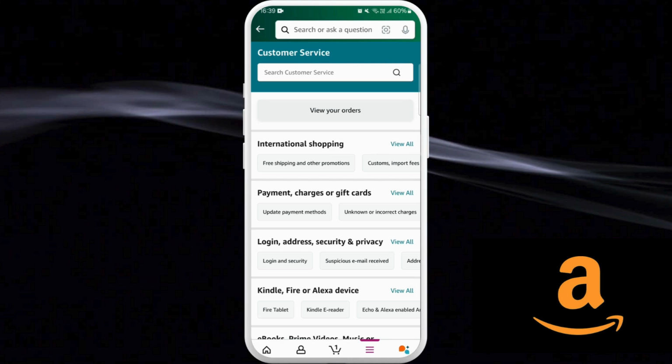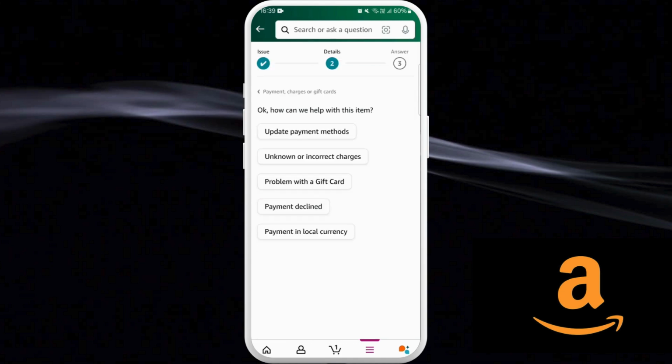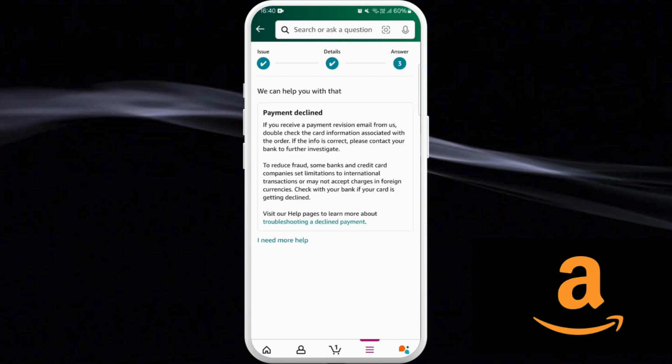Right beside the topic, you can see the view all option. Tap on it. Now select further detail in which you are facing the problem. Or you can just randomly select anyone. Here, it will have the answers to your problems.